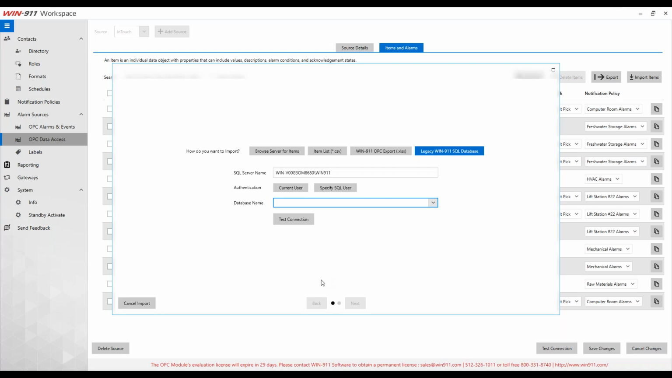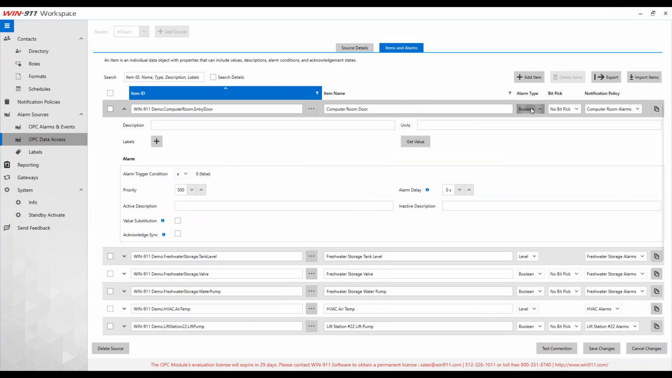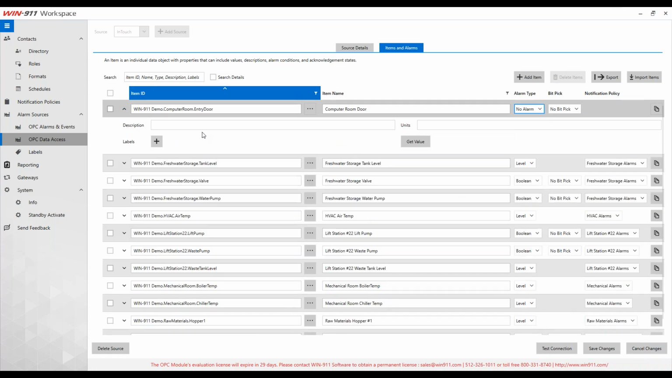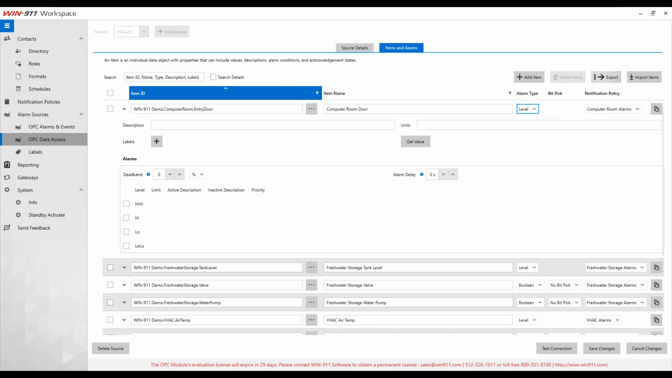Those just get brought in as no alarm tags, which a no alarm tag looks like this. It's just the tag and item name. And then you'd have to come over here and set it to level and configure it that way. But you could do it in the export too, to try to make it work well.